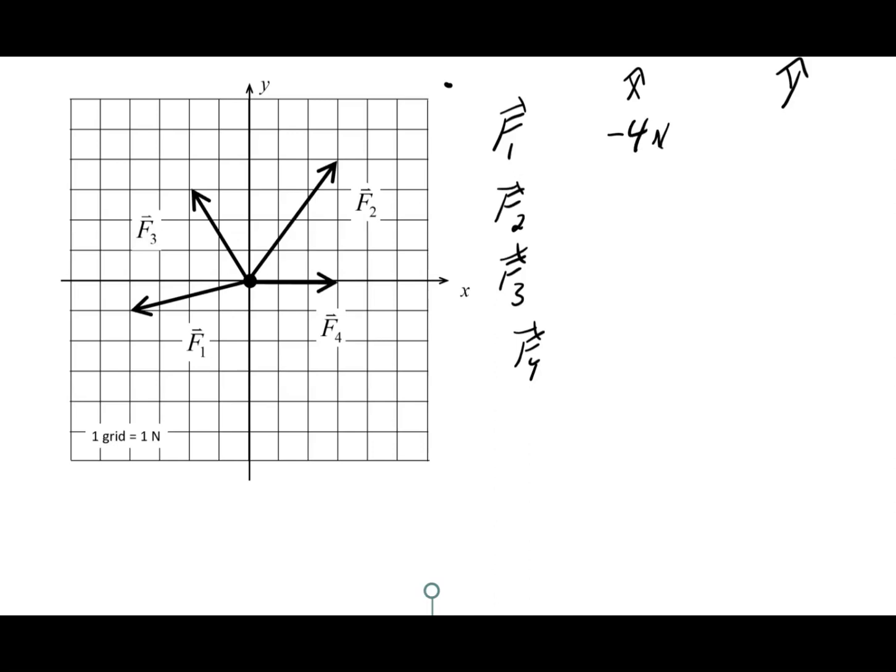I guess I said units matter, so. All right, and this is going to be -1 newton in the y dimension. F2 is over 3, so +3 in the x dimension, and 1, 2, +4 in the y dimension. F3 is -2 newtons in the x dimension, and it's +3 newtons in the y dimension. F4, there is no y component. It's all in the x dimension, and that's 3 newtons.